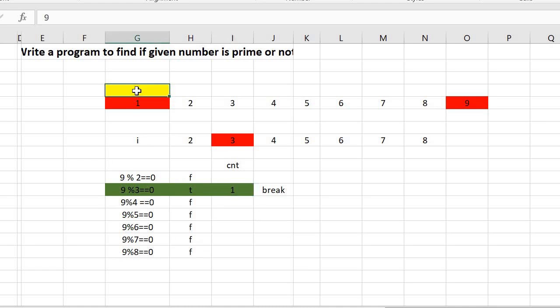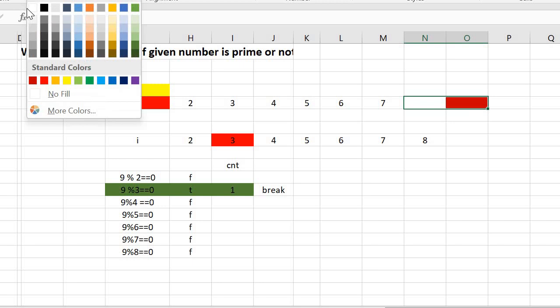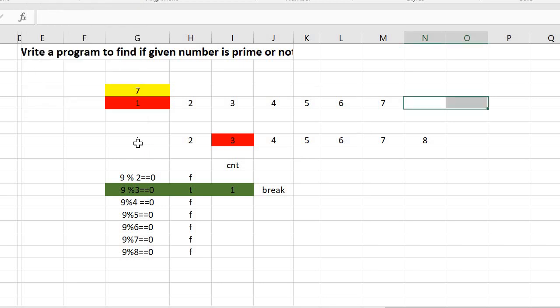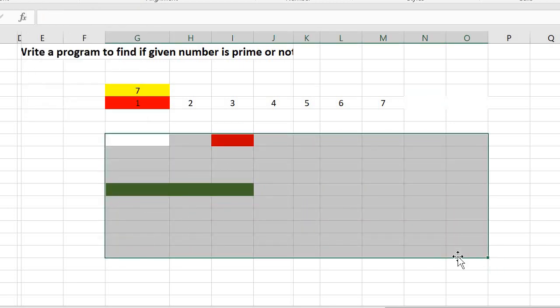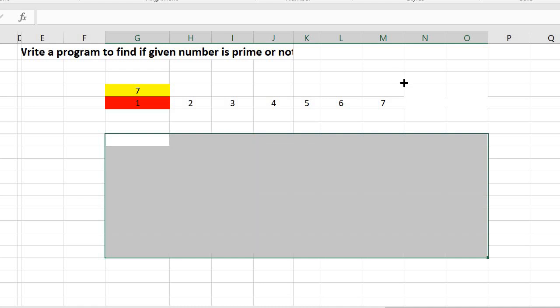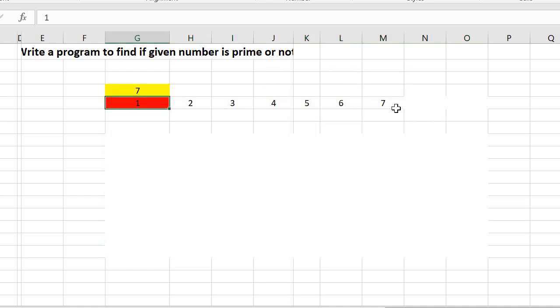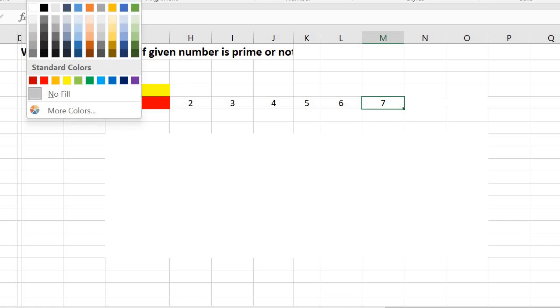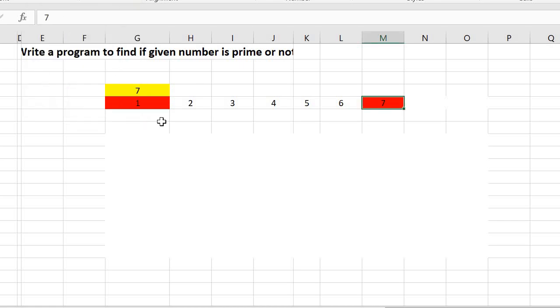Okay, so this is one example. Let me take another example. Say 7. If we are working with 7, I will delete these two values, right? And now we know that a prime number is a number which is divisible by 1 and the number itself. That is it. Let us now move again and iterate these values.